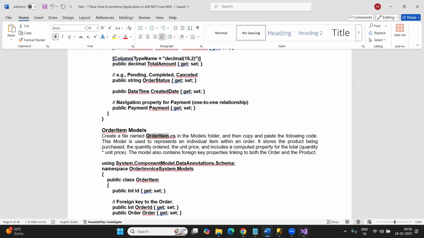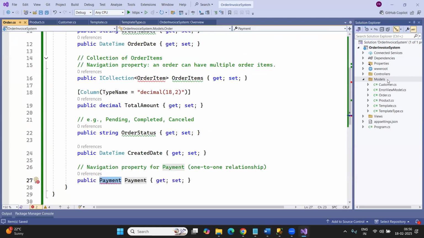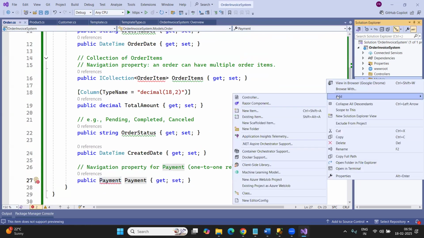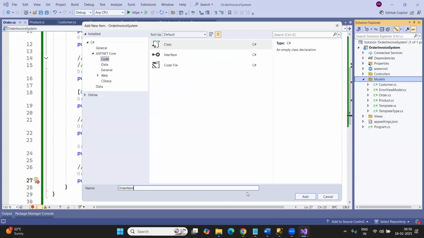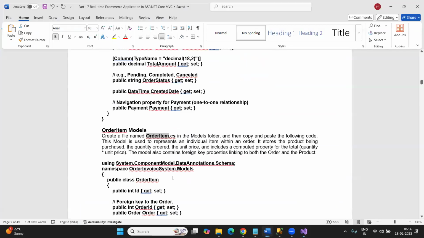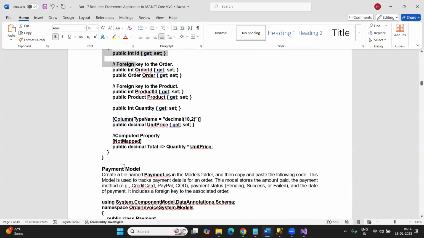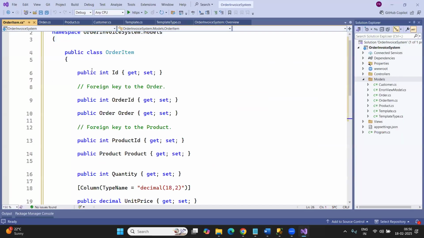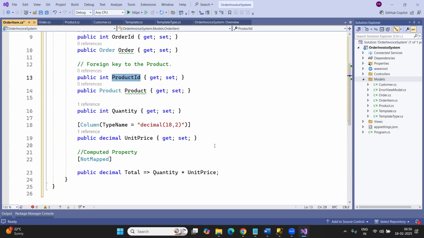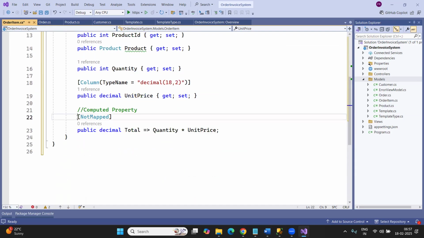So order item, definitely, whenever we are purchasing, it will be part of it. One order can have multiple order items, so those order items I'm creating here. Please observe, this is going to be my order item. Inside this order item, this is my ID, order ID, my foreign key, product ID, my foreign key, quantity is there, unit price is there, and this is my computed property, not column.